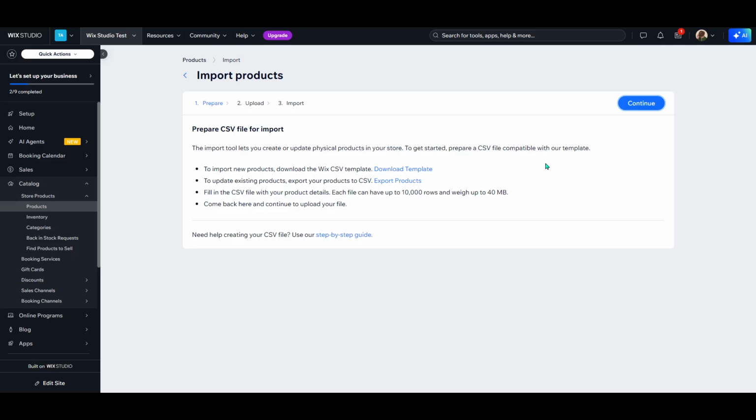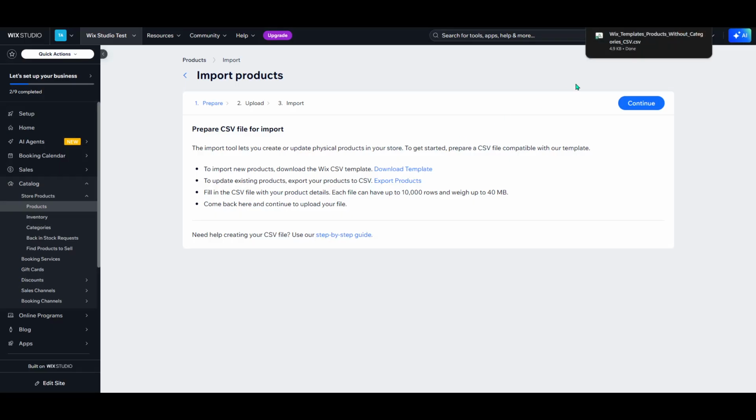If you already have a CSV ready, you can select it here and move forward. If you don't, no problem. You can download a template to properly format your products. This template shows you the exact column names Wix expects, like product name, price, SKU, and any variant details. Matching those headers is important because it helps Wix map your data correctly during the import.